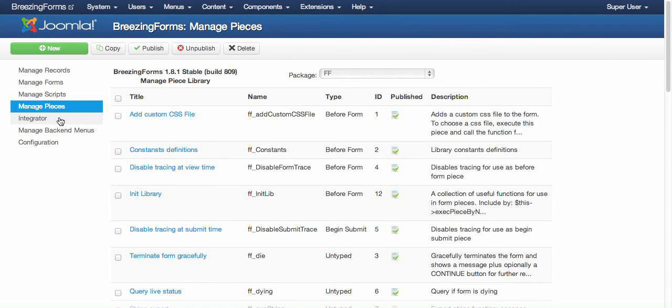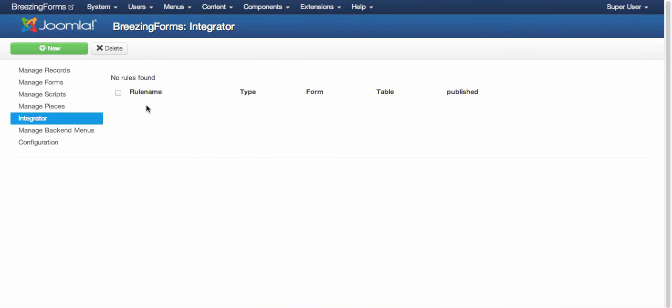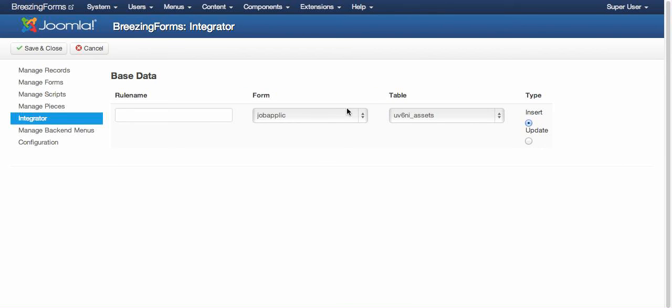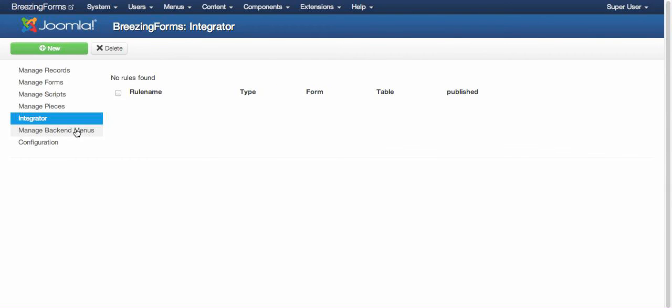Then we also have the integrator. The integrator is also a great tool that enables you to store form submissions in different form tables that you have in your database, so you can integrate the data with other extensions. This is quite a nice feature. Theoretically you could add backend menu items. The forms also work in the backend, so if you have forms for your staff, then you could create them as well.